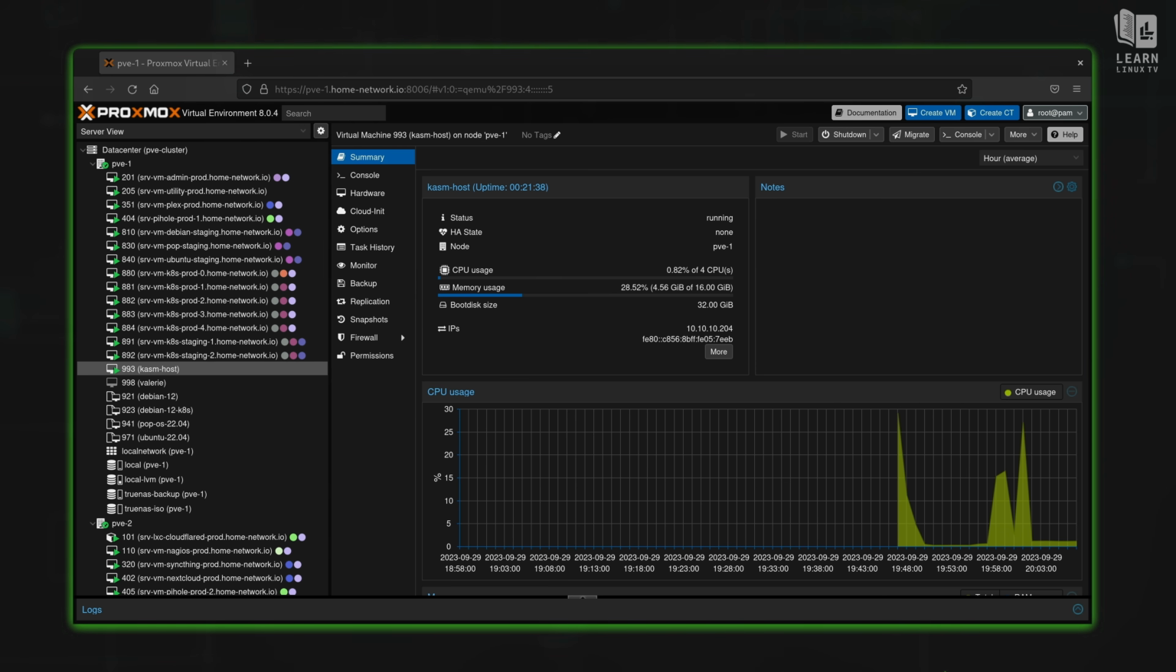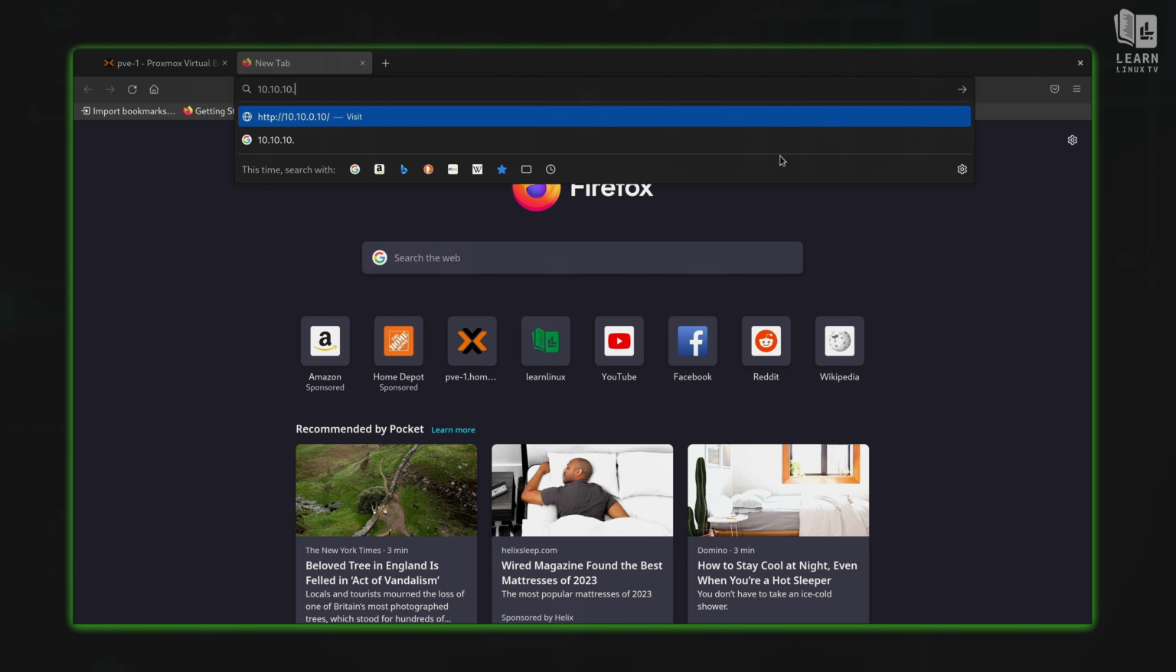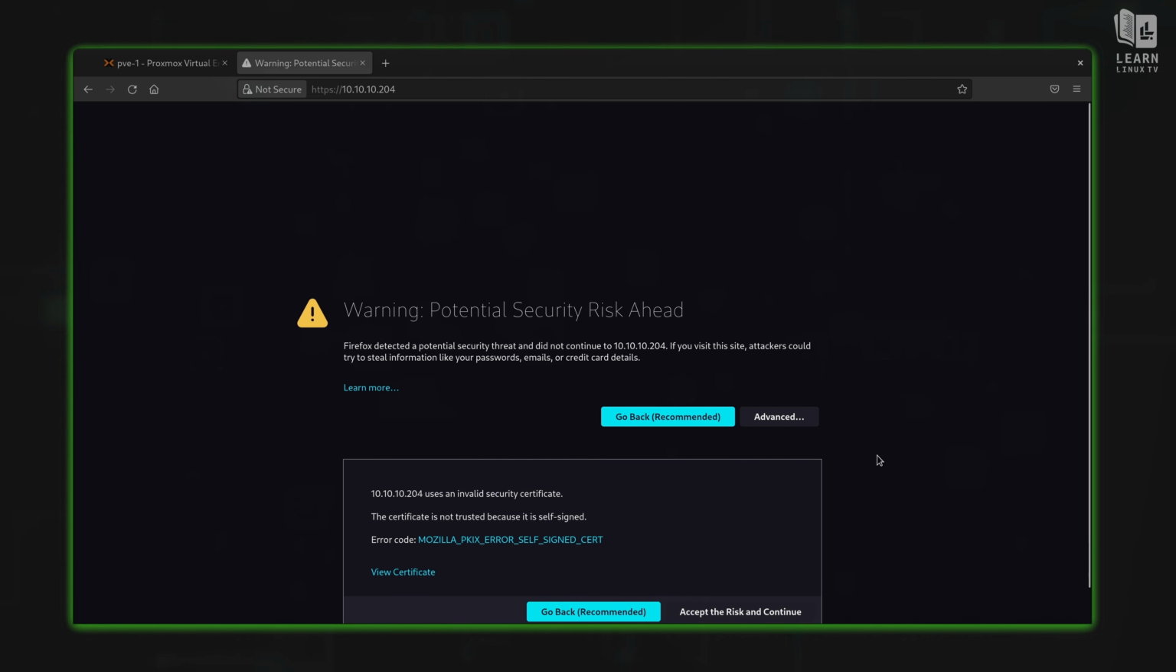Now the next step is for us to log into Kasm. In order to do that, I'll click on the plus icon right here. Let's just open a new tab. And what I'll do is type in the IP address for the server that I installed Kasm onto. In my case, that was 10.10.10.204.